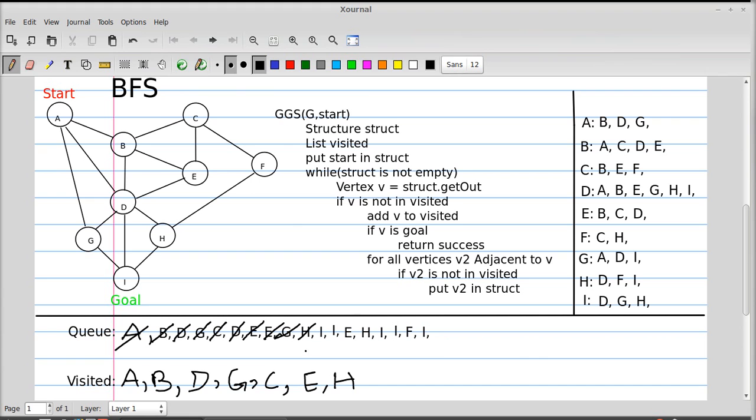Then I'm gonna take the next element out, which is gonna be I, okay, and I add it to the visited list because it has not been visited, and there you go. Here is the goal that we were looking for.